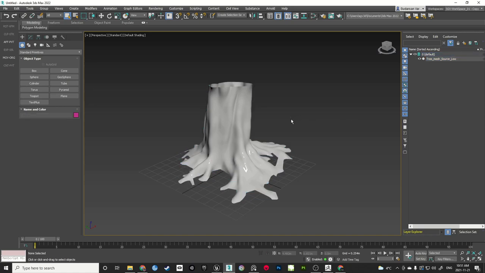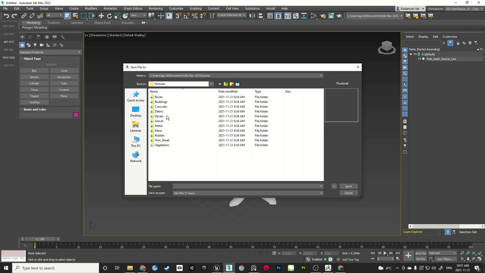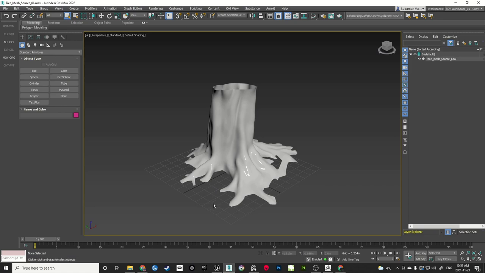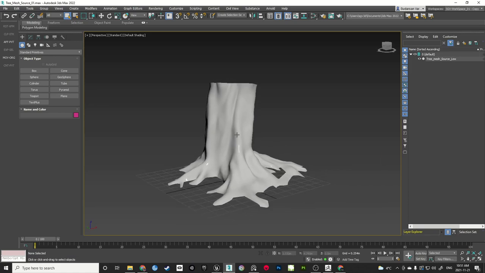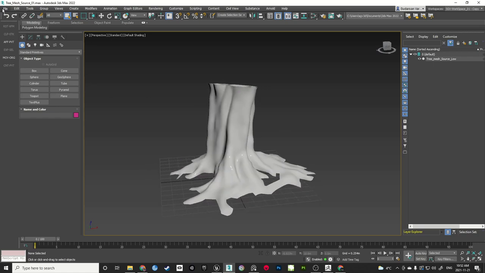Low. We save the file in the same content folder. Naming is not that important for the max file. It can be anything. Now I'll just import the high poly mesh.